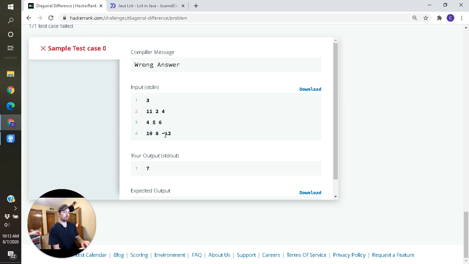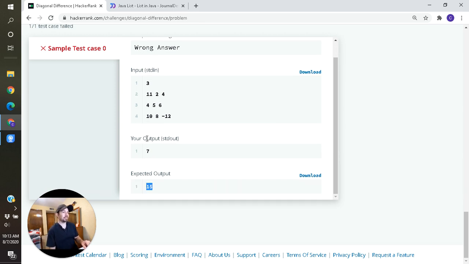All right, so the answer we're supposed to get is, the left diagonal is going to be 4, because 11 minus 12 is -1, plus 5 is 4, and then 19. So 4 minus 19 is 15. And we are not really that close. Let's see. So let's trace through our code.